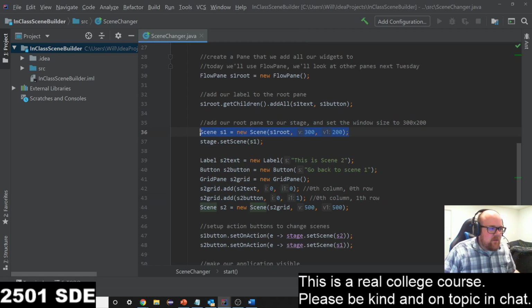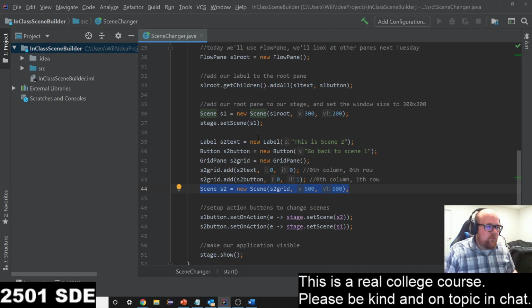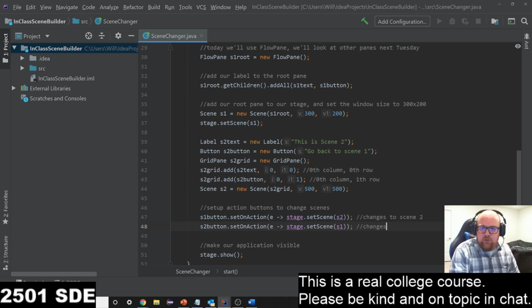I then define my two scenes, so I go ahead and construct them. S1 is new scene, S2 is new scene, and then I set up my action listener. So first, it's worth remembering that stage.setScene is the function that says which scene is currently active. All I need to do with my action listeners, remember this is a lambda body that is creating an anonymous event handler, which takes in action event E and it performs a particular task. Specifically, I'm going to say that the S1 button is going to change to scene 2. This changes to scene 2. And S2 button changes to scene 1.